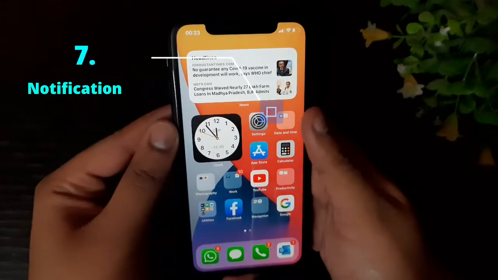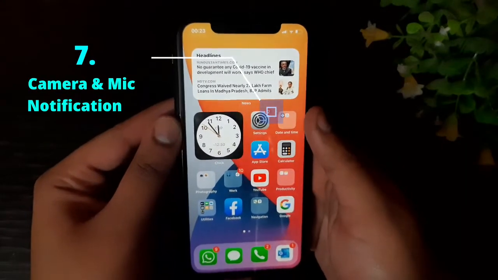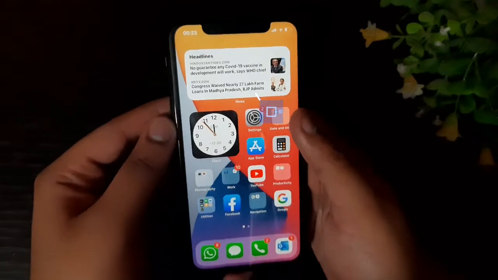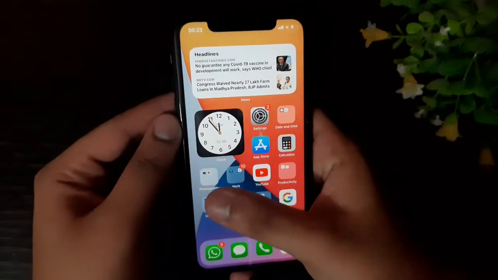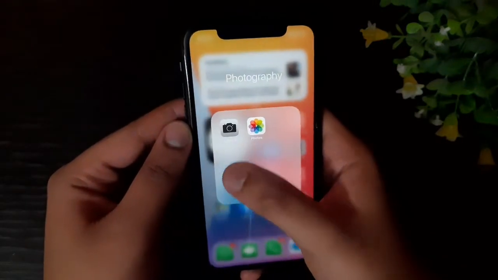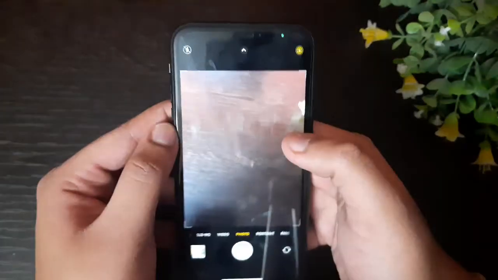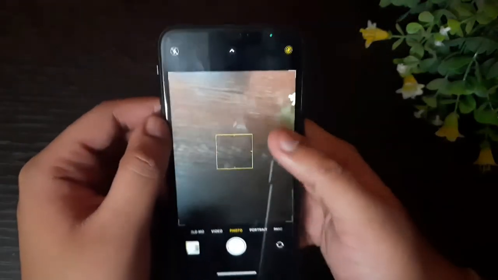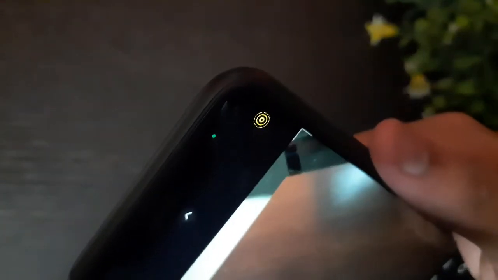Next is a privacy feature again with respect to your camera and microphone. Well, first of all, let me show you how this works. For that, you need to go into the camera app, and once you start using your camera app, you could see that right next to the notch on top of your phone there is a green pop-up or a green light which is lit there, as you can see.